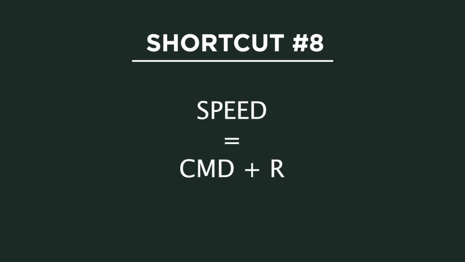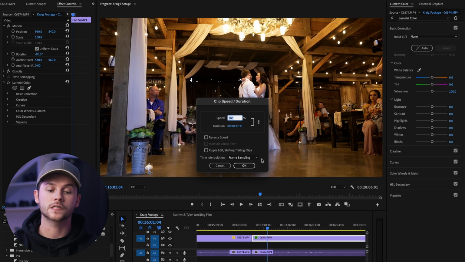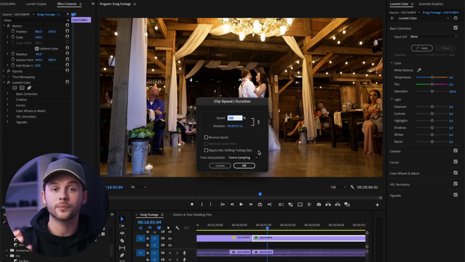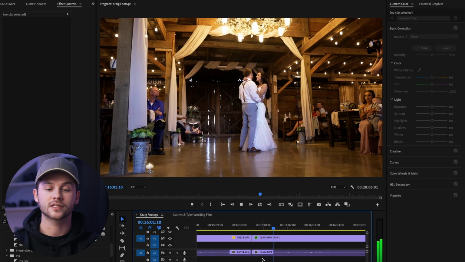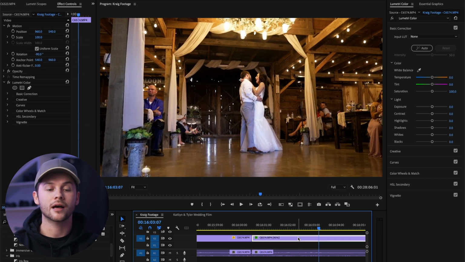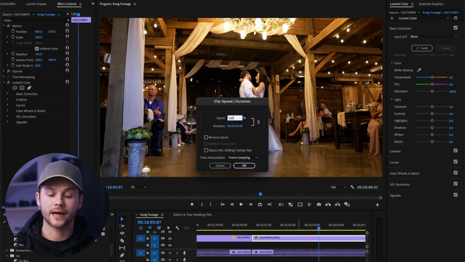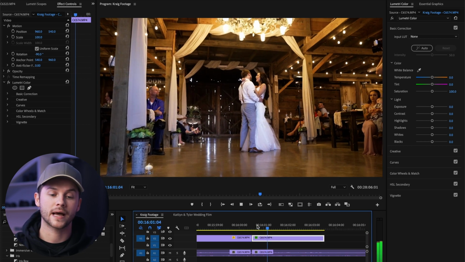Number 8 is speed. So if you hit Command R on your keyboard, you can quickly pull up your speed adjustments. And let's say you shot in 60 FPS on a 24 frame timeline. This means you can slow it down to 40%. So go ahead and hit 40 on your keyboard and boom, just like that, you now have a slow motion clip without having to go into other window interfaces. And if you wanted to make any more adjustments, hold Command R again. If you wanted it back to 100%, there you go, and it's back to normal speed.